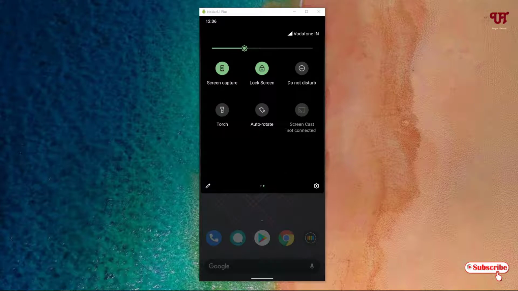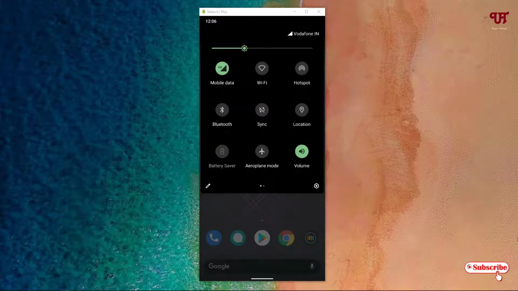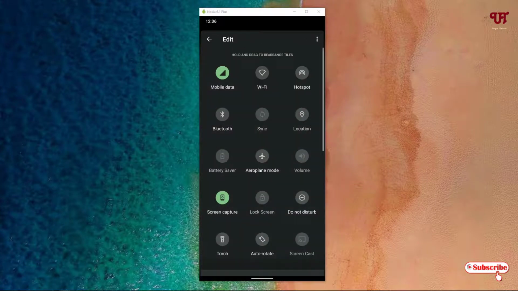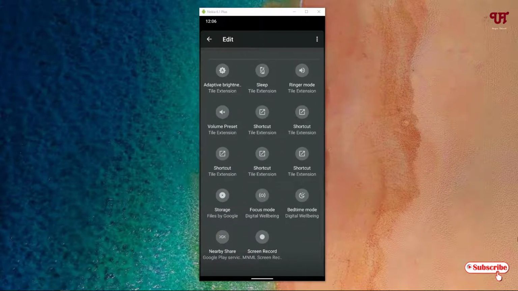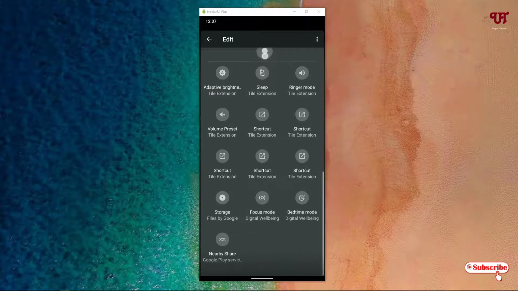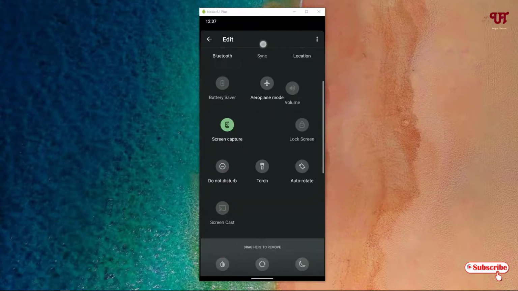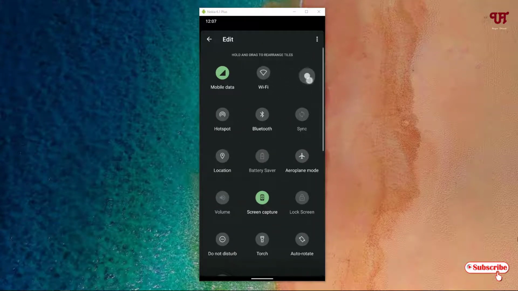You can see here on the bottom left a pencil-like icon. Just tap on it. Now just select this screen record. Just tap and hold, and drag it. You can place it anywhere you want. So let me place it here. Once you are done, just hit the back button.